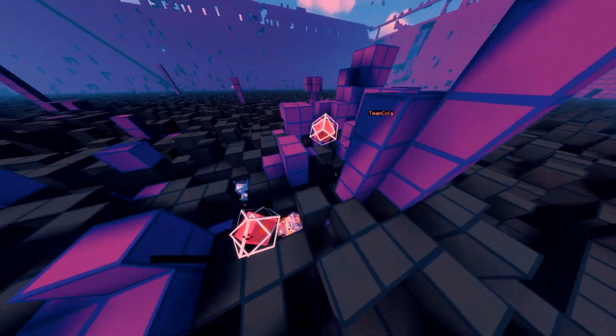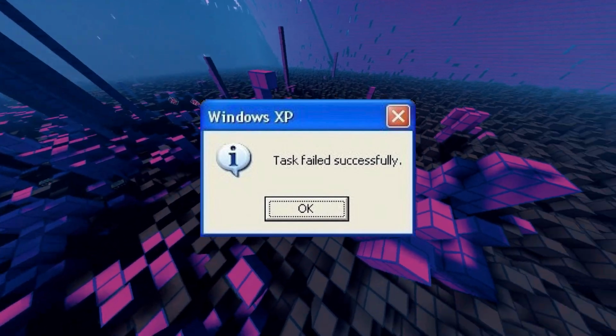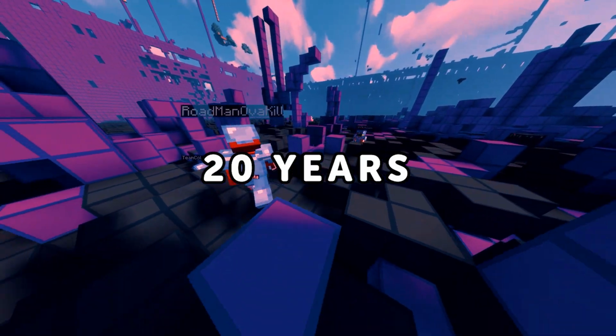The installer looks worse than some of the old Windows XP applications. That really says something considering Windows XP was released 20 years ago. However, the installer does work, which I guess is more important than looks.